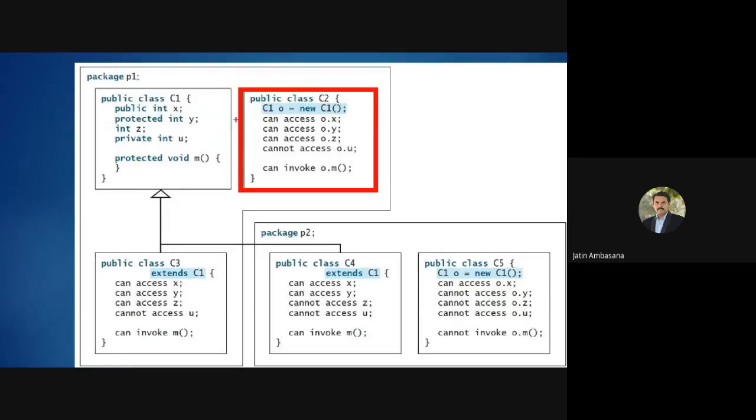See, it can access X. X can be accessed because it is public. Y can be accessed because it is protected. Protected by default means it allows to be accessed within the same scope, I mean within the same package. So here see, C1 and C2 are in same package P1. So it can access a protected member of C1.